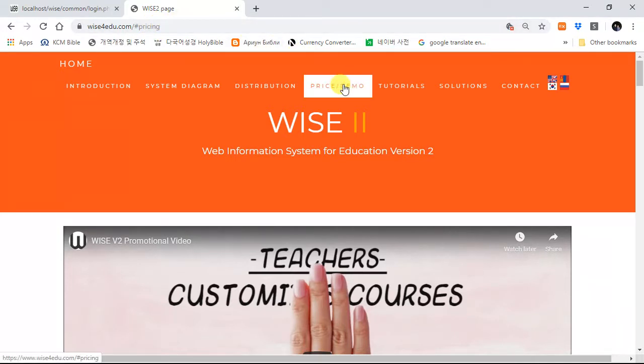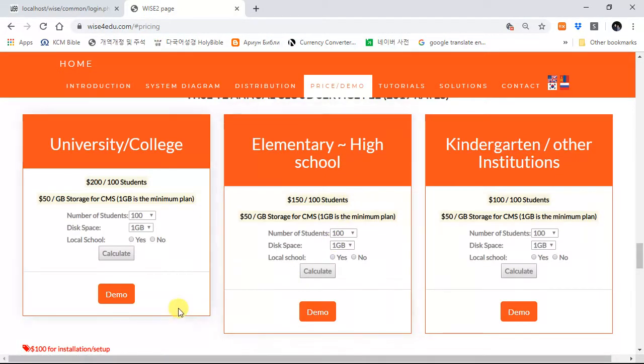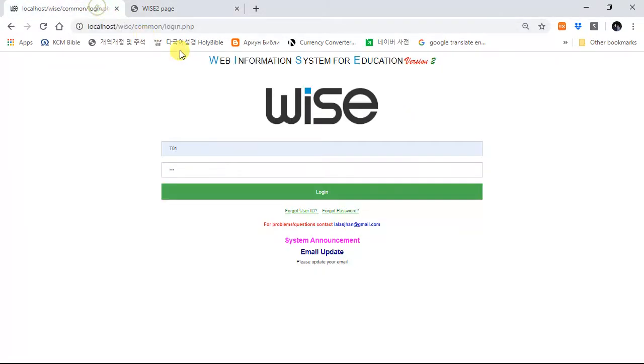If you click price and demo, then click this orange button, then you can try the demo. I will demonstrate using my local system. Let's first log on using the teacher's account.